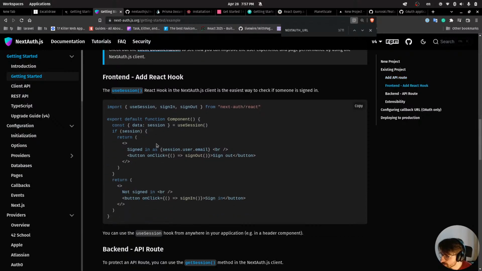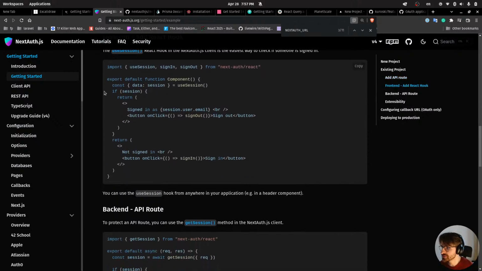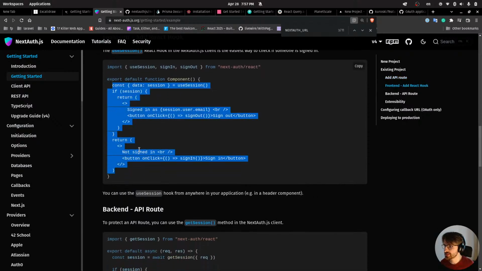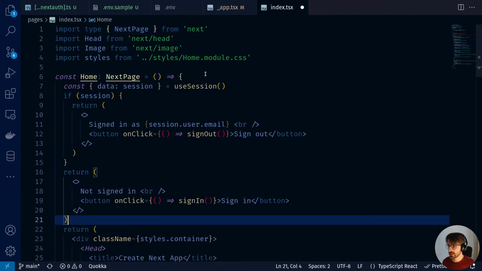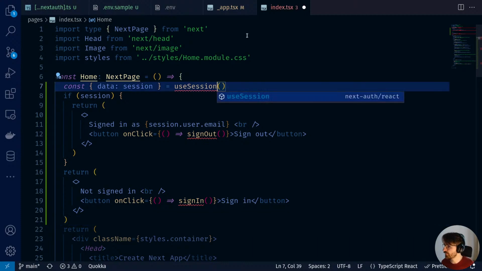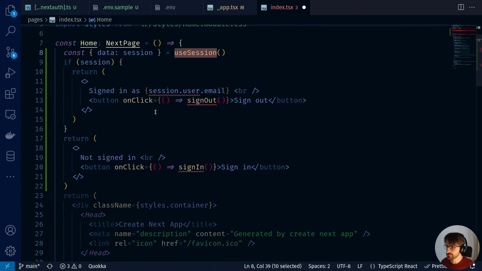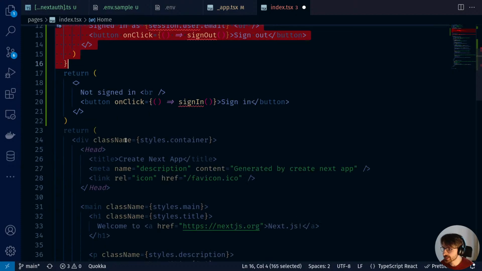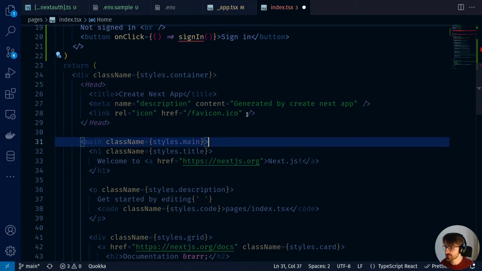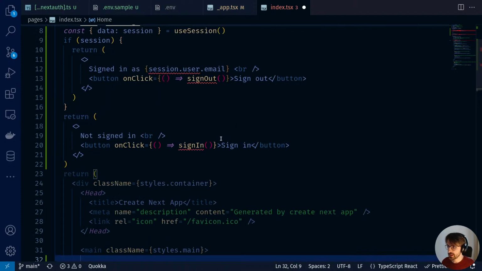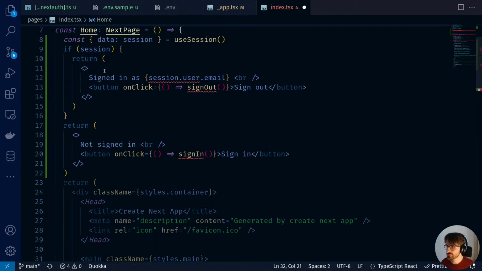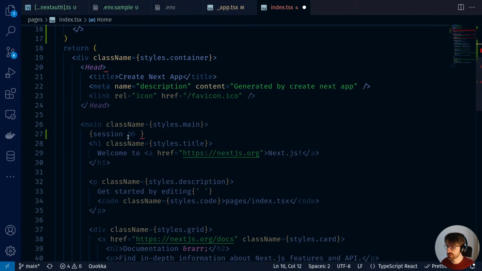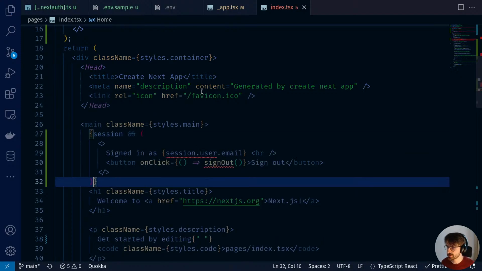Now let's maybe copy the examples that we have here. So let's copy this thing here and let's go to our root page. I will just paste it. We will import useSession, and then I will just move this inside of the page here. So let's see if we have a session, and let's go and print this out. So if we have a session, we are gonna do this.